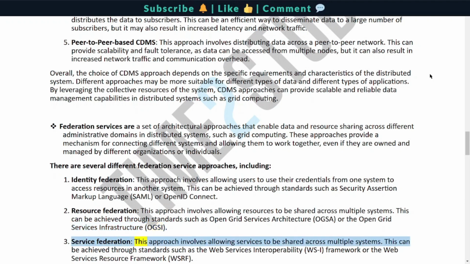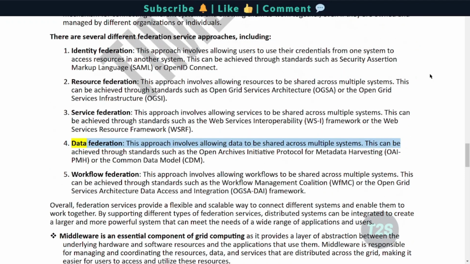Service federation. This approach involves allowing services to be shared across multiple systems. This can be achieved through standards such as the Web Services Interoperability (WSI) framework or the Web Services Resource Framework (WSRF). Data federation. This approach involves allowing data to be shared across multiple systems. This can be achieved through standards such as the Open Archives Initiative Protocol for Metadata Harvesting, OAI-PMH, or the Common Data Model, CDM.